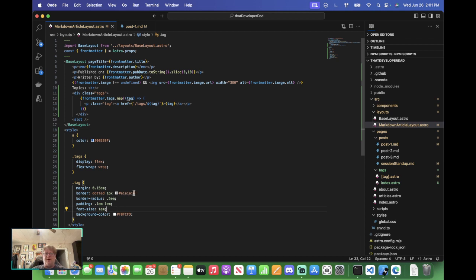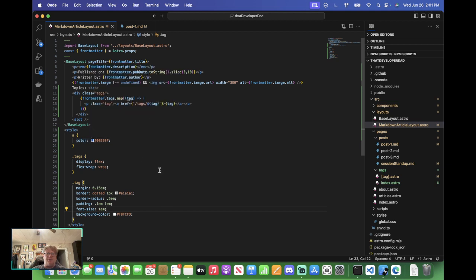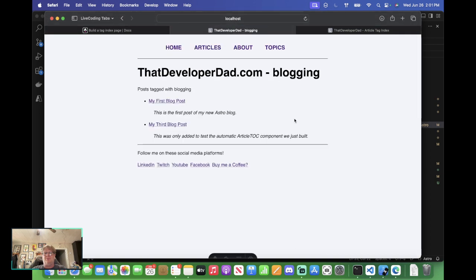Border dotted 1px, a gray. Background color is a slightly lighter gray. And the color of the link is a dark blue. That's fine. Save all that. Let's come back over here. That's better. I like that. That's much tidier. Let's go to blogging.